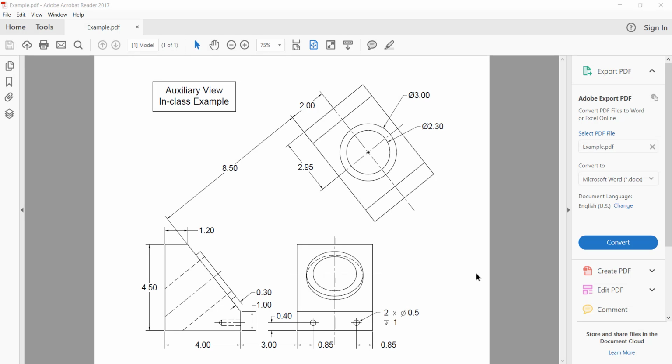Hello everyone. In this video, we are going to show you how to create an auxiliary view by using AutoCAD. We are going to work on a part like this, and we are going to create the front view first, then draw the right side view, and do the auxiliary view.